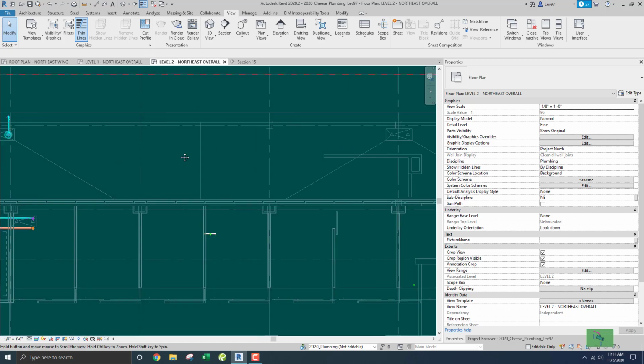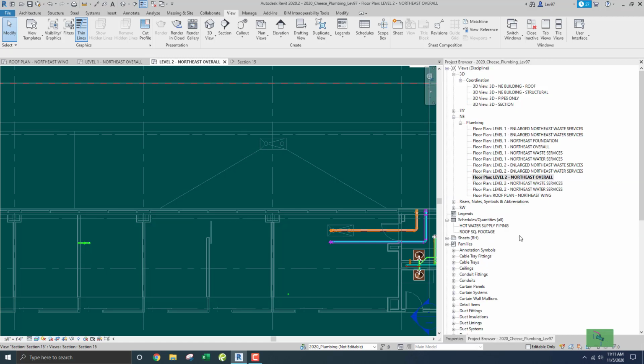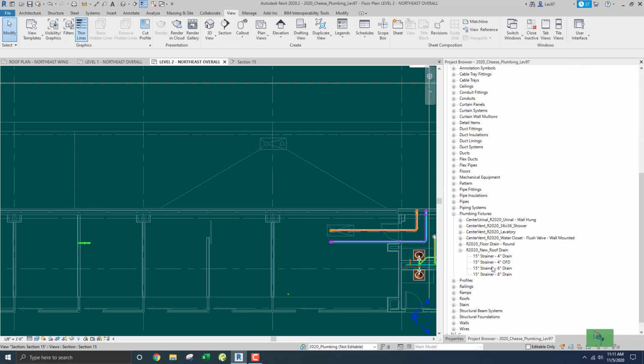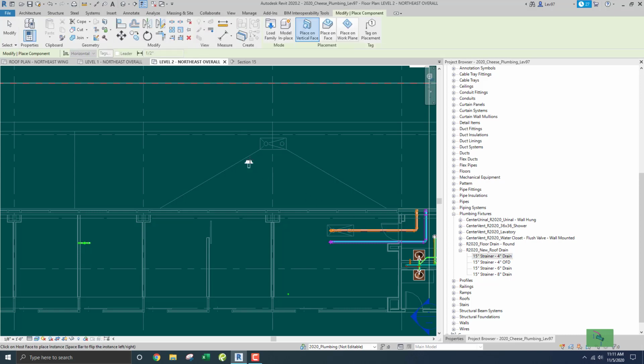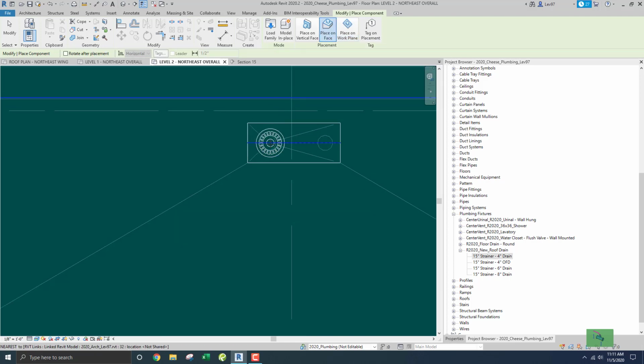Yeah, let's try that. But I'm gonna go into my browser and get my plumbing fixture. Okay, and let's start off with the floor drain or the roof drain, right? So place on face of, or place on work plane, okay, face of. I'm gonna put it right there.